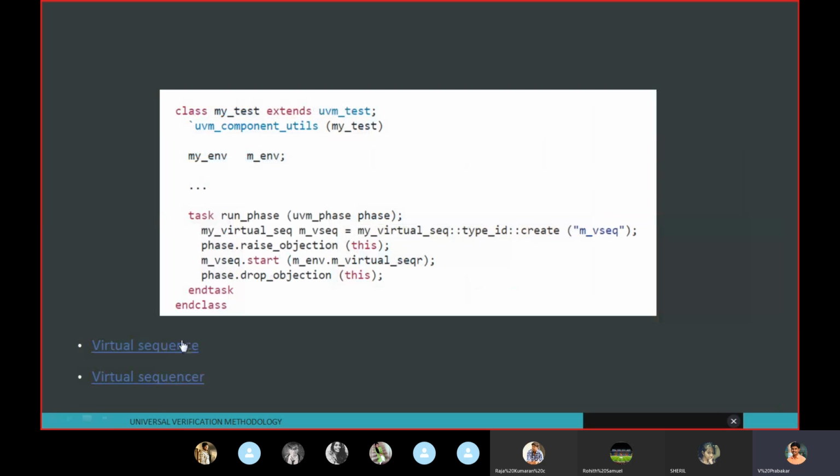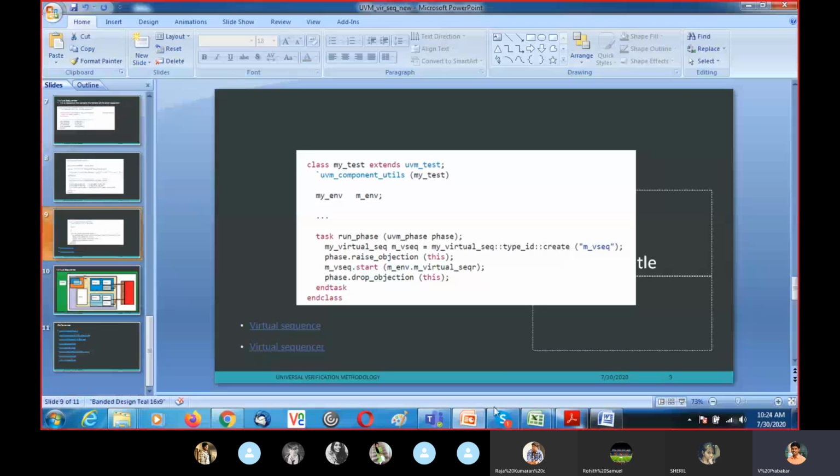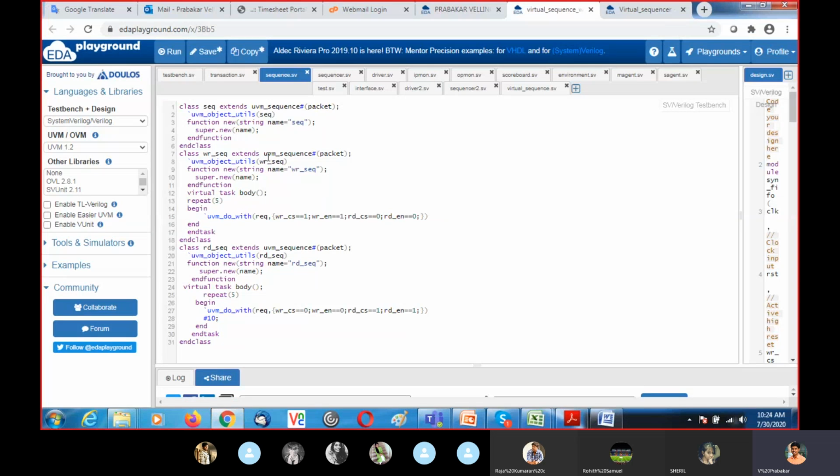So I will explain how to implement this virtual sequence and virtual sequencer in the FIFO code.